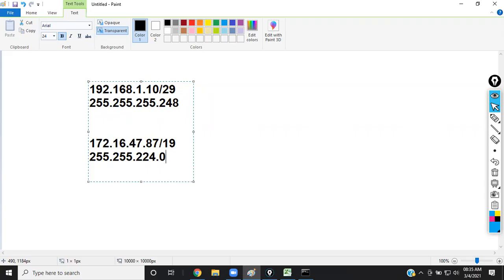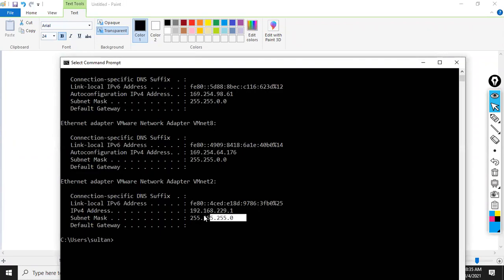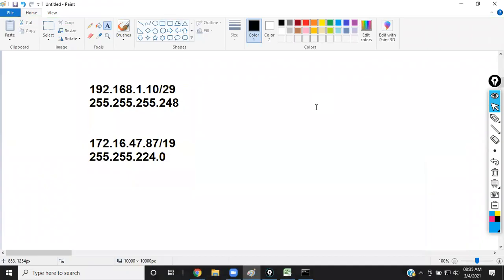Because when you are assigning the IP address in the device or in the PC, we have to mention our subnet mask. As you can see here in the CMD also, we have a specific subnet mask. Okay, done. Now our subnetting is done. Now let's move to the different topics.